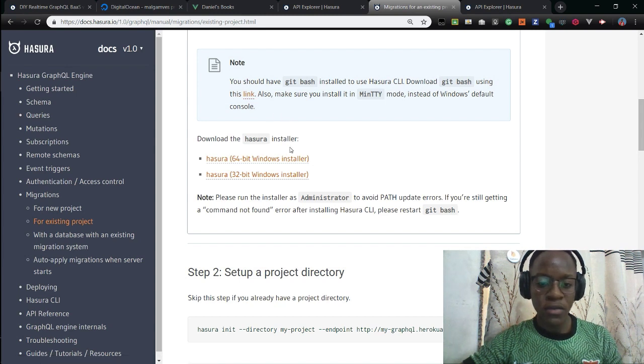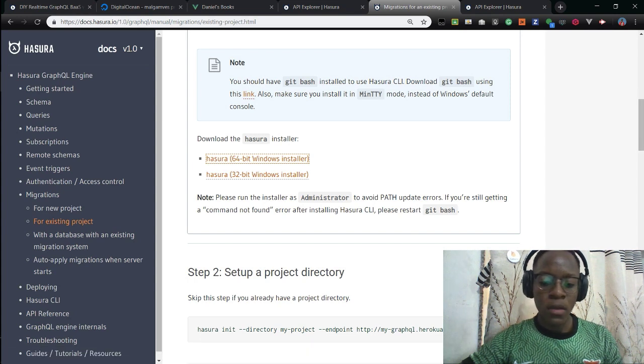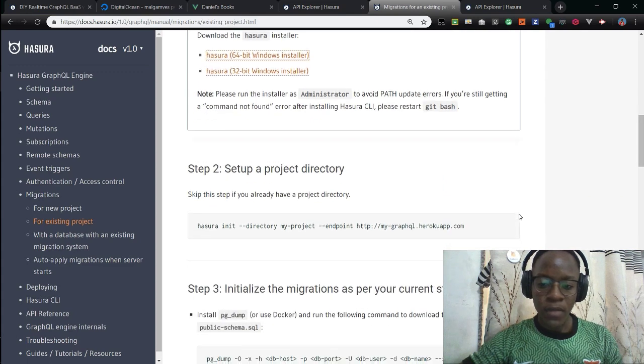And you should also download the Hasura CLI on 64-bit, so I'll hit that. It's not a big download, so it won't take much time. See, it's practically done already. Great, so install that. I already have it installed, so I'll skip that part. And then next up, we put this command into our terminal.